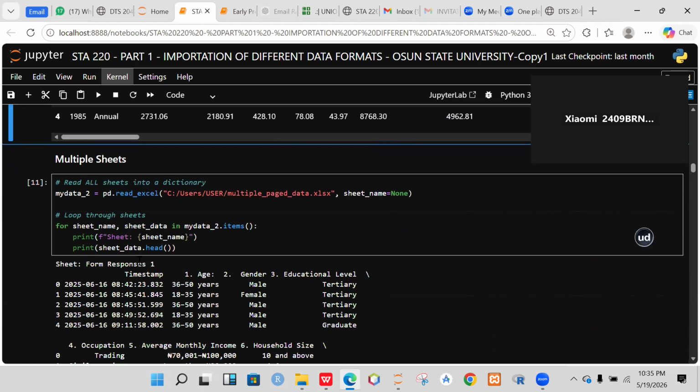So now, a data set may have multiple sheets. Multiple sheets in the sense that we have sheet 1, sheet 2 in the Excel format. So I've sent also the same data set to you. If you go and look at it, you see multiple page data there. I sent it to your WhatsApp. Go and check, you will see it there.